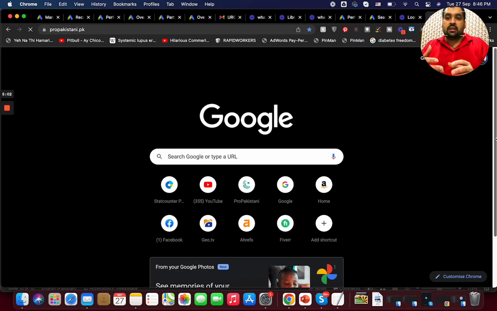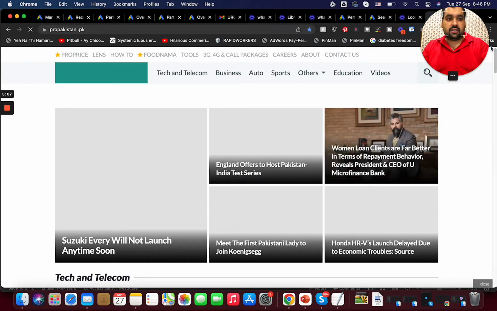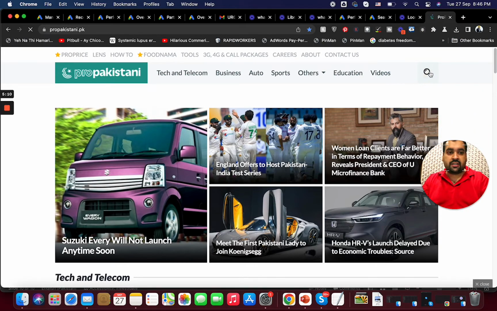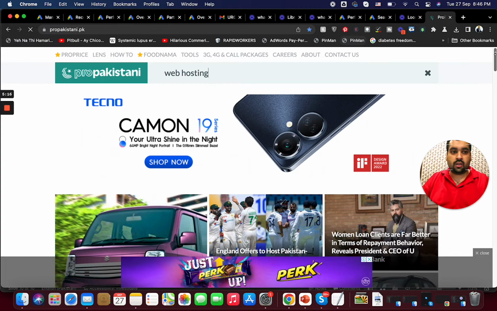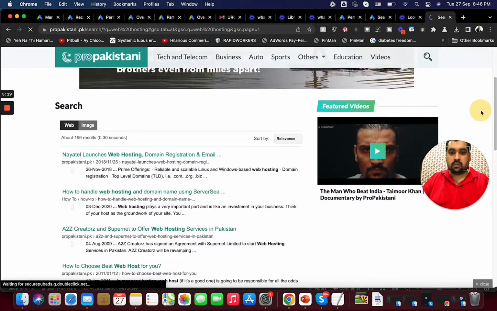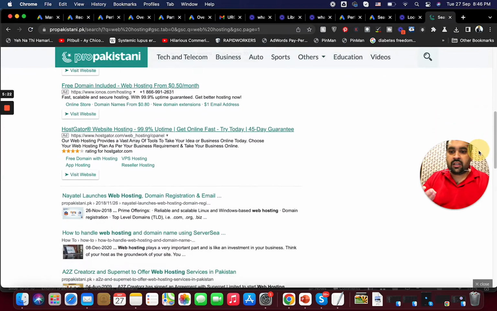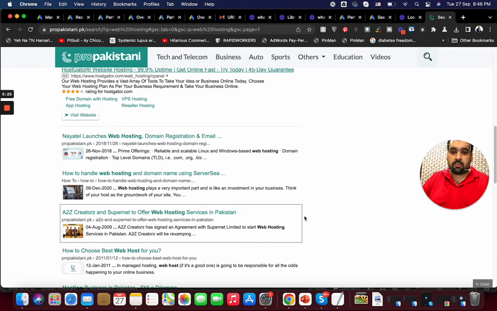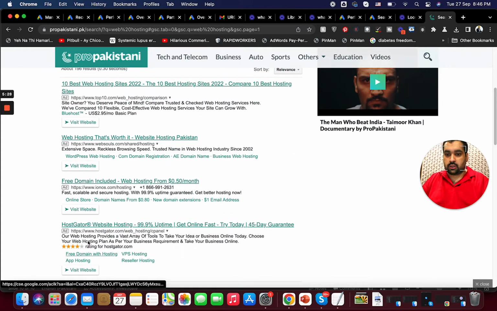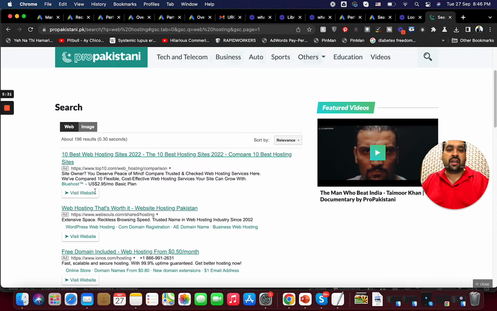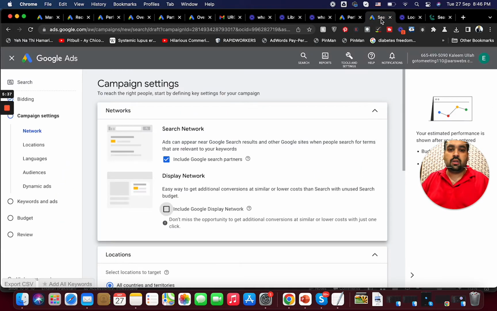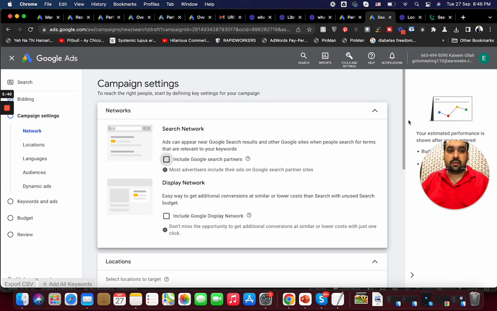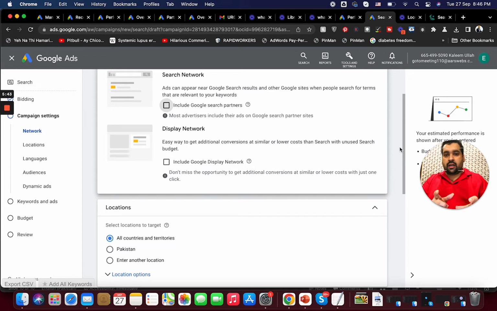Because I know that they are also a search partner, because they are using Google search on their website. So for instance, if this is their search button, let's say I search for web hosting. You can see that they are showing results also from their own articles, but above these articles you can see the ads from Google. So these are Google search partners, and anyone who has a Google AdSense account activated is also a Google search partner. So we are going to remove this as well, because we just want to target the Google search network.